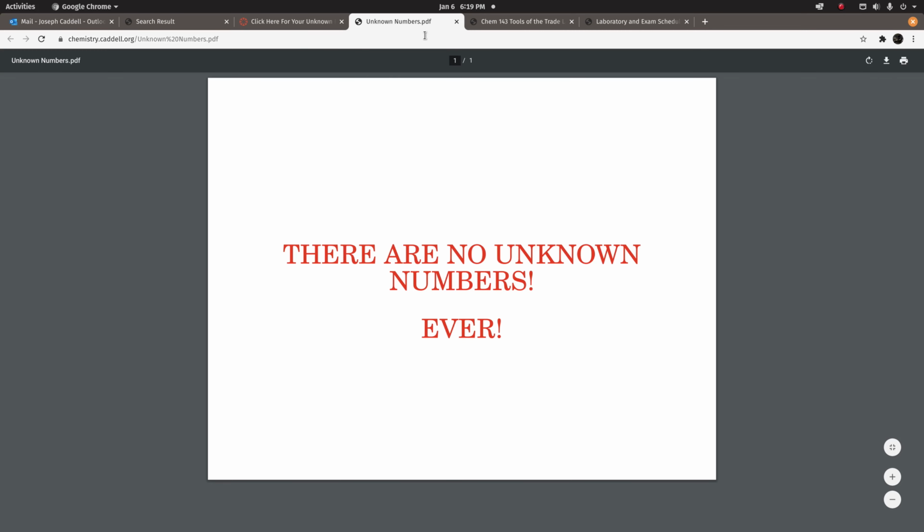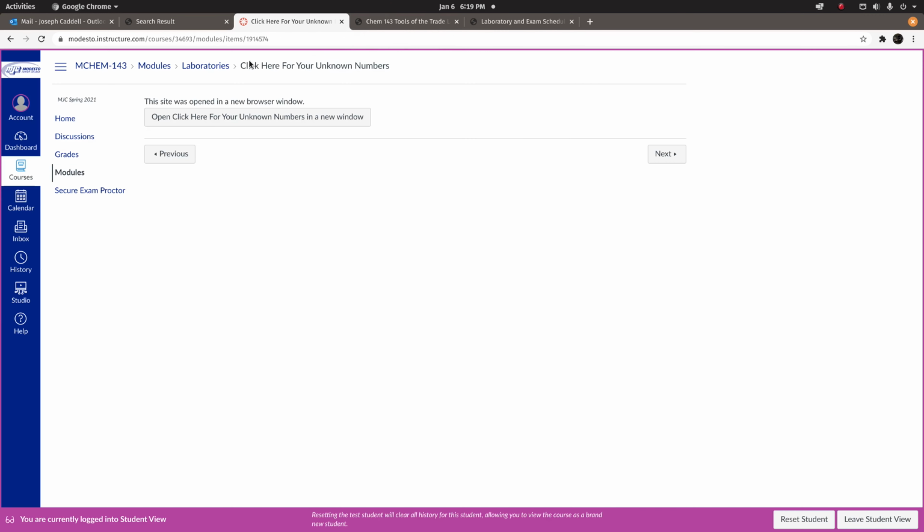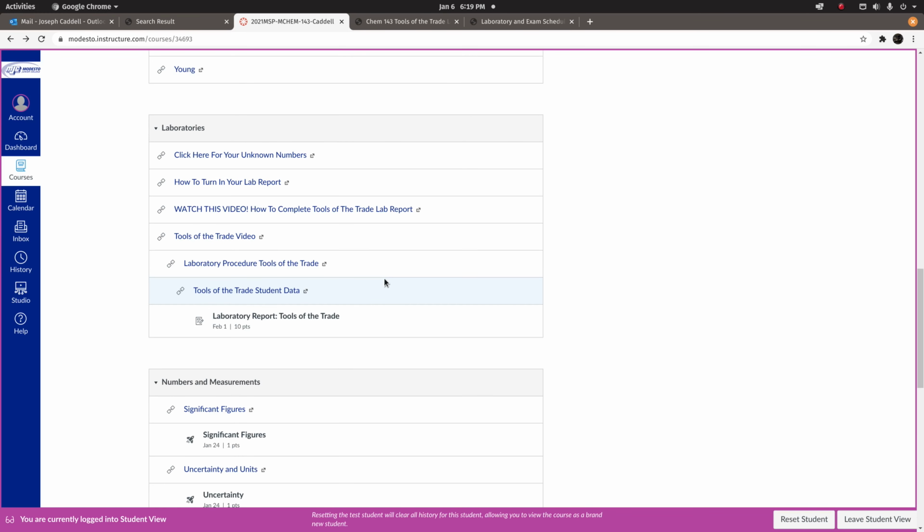The labs, I wrote them all myself, and I wrote them when we were still on campus. And when you're on campus, you get an unknown and an unknown number. But for us, no unknown numbers. So if there's a box for that, if I happen to miss that in the lab report and it still says unknown number, just leave it blank.